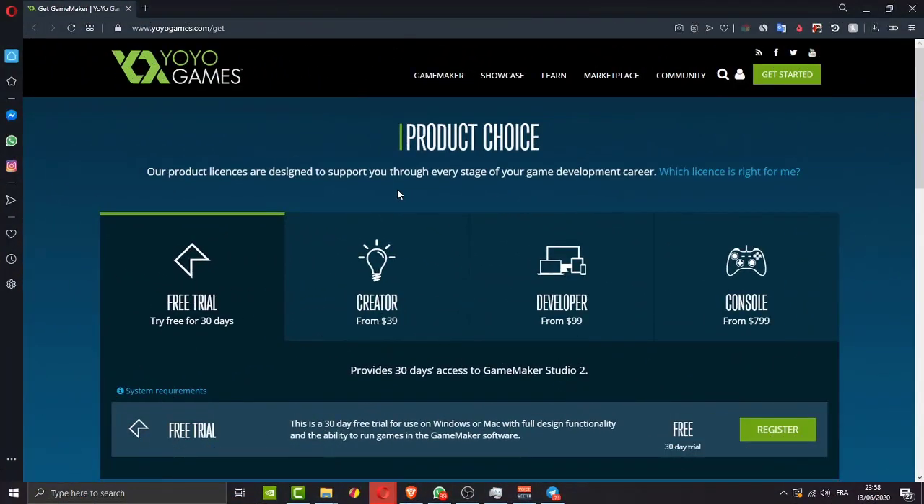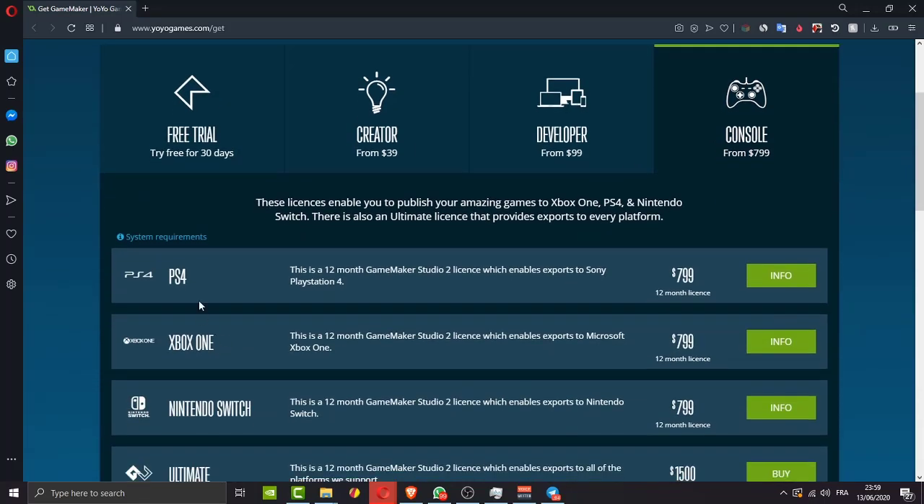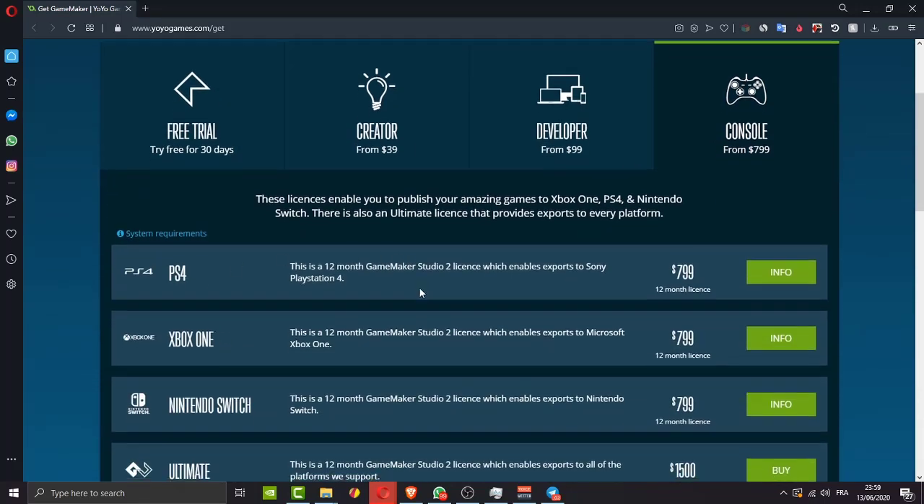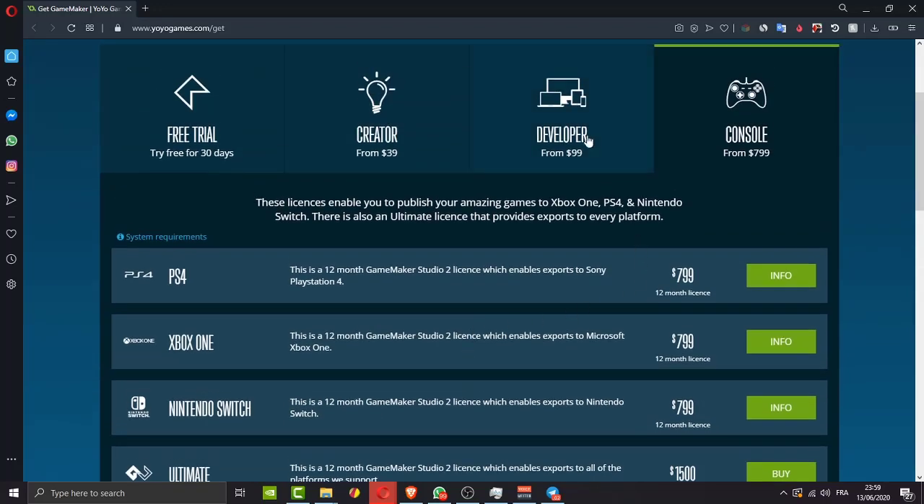I think now we are on number 4. It's Yoyo Games, and basically it's not Yoyo Games, it's Game Maker Studio 2. So they offer a free trial of 1 month, and then you need to be paying $39 to be a creator, developer, or a console, so you can make for PS4, Xbox One, Nintendo Switch, and Ultimate. So you will be making games on consoles.